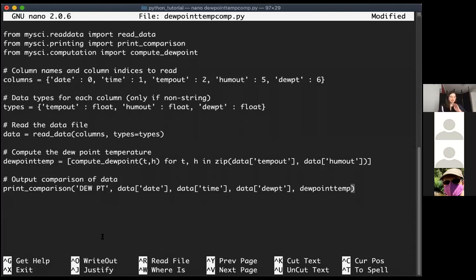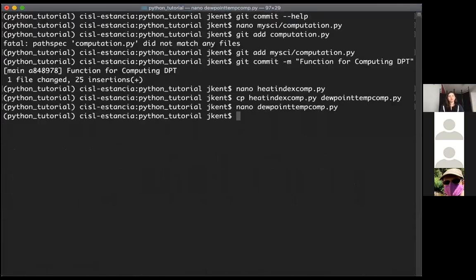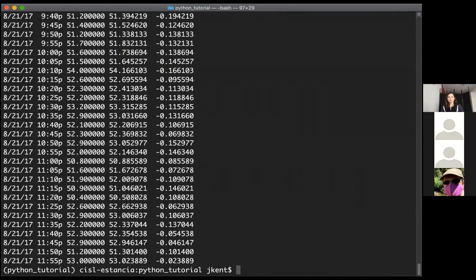Okay, I'm going to exit this now. And I'm going to run it, make sure it works. Okay, hopefully yours looks kind of similar. Our values are pretty close to the values from the data dictionary.